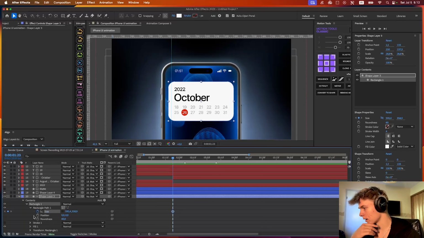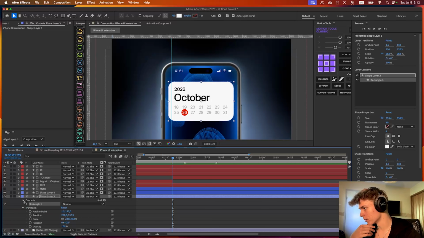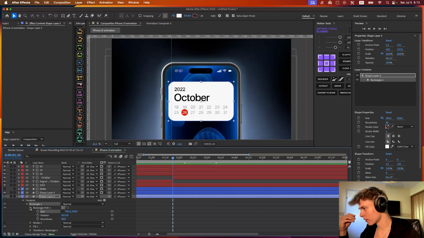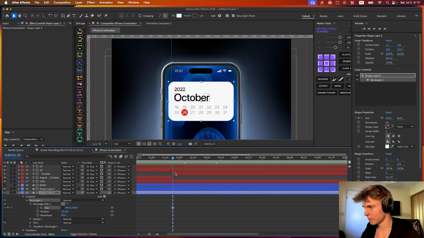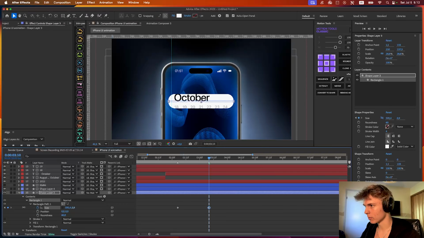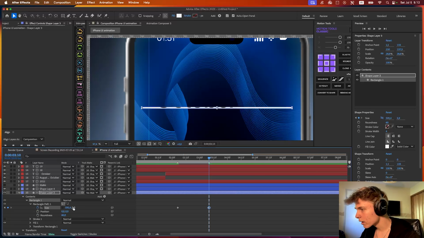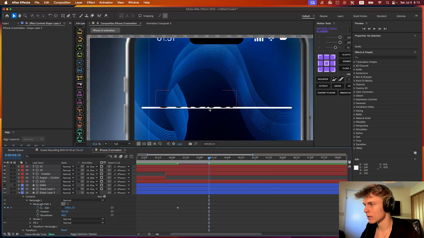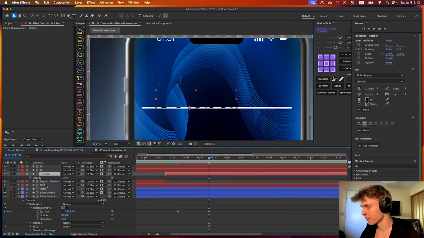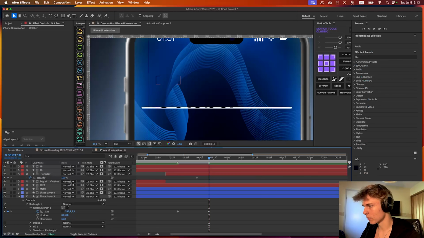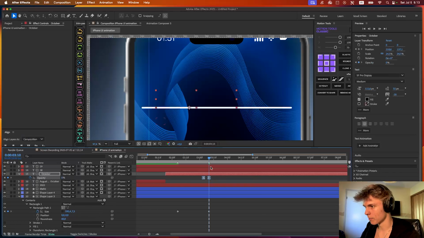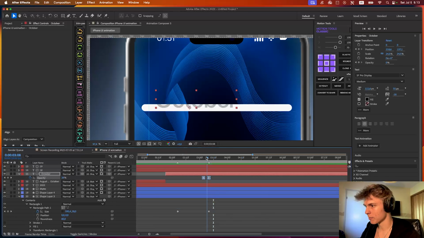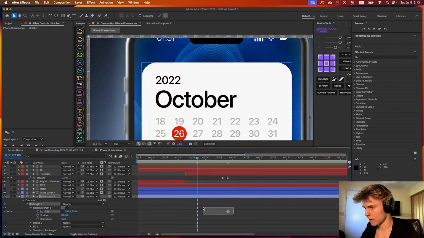Now we can keyframe the size of this. Come here to contents, Rectangle 1, Rectangle Path, and Size, and keyframe it here. Or actually, let's go to my marker, which I made, and go to this last marker. We'll make this a really small line like this. Boom. Now you can still see the October text, so we're going to select it, press T for opacity, and at the end here make it fade away completely. Great, and this happens super fast.